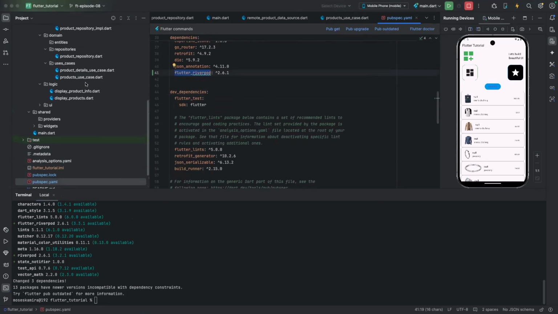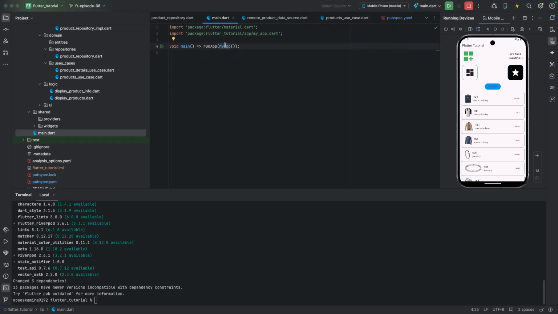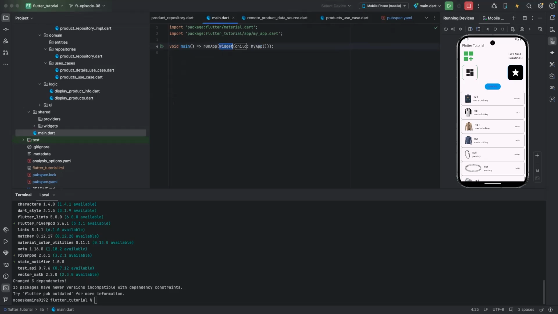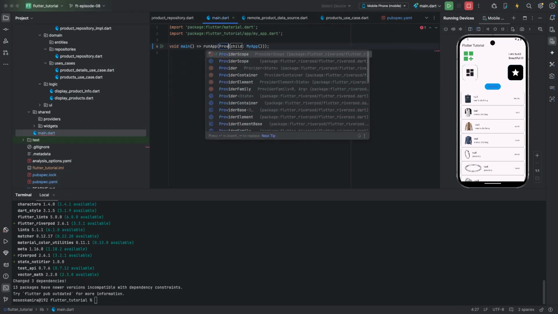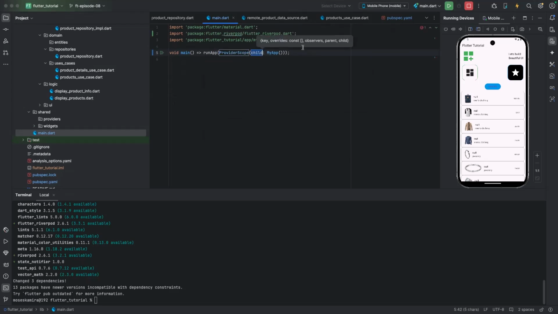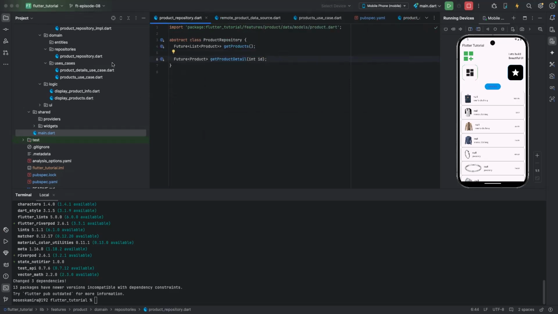Now let's tell the application that we are using Riverpod. In the main method, let's wrap my app with ProviderScope. We call this ProviderScope. That's it. Now let's start creating our providers.